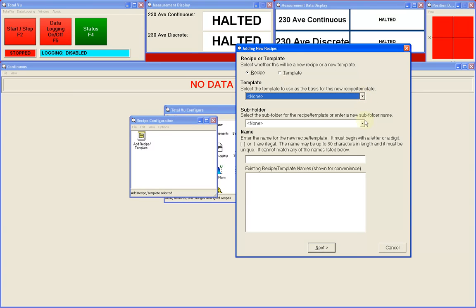If you want to organize your recipes using subfolders, use the drop-down to select a previously defined subfolder to place this recipe in, or enter a new one by typing in the blank. Enter the recipe name you will use to refer to this recipe. Any existing recipes will be displayed below for reference. When complete, click Next.